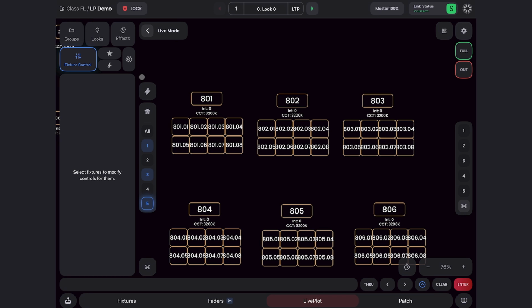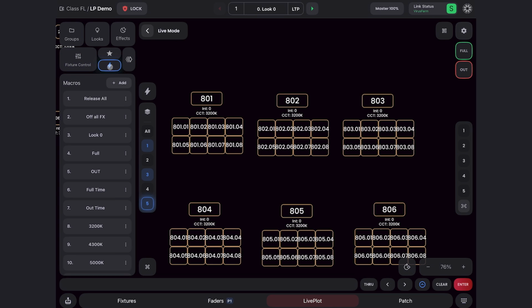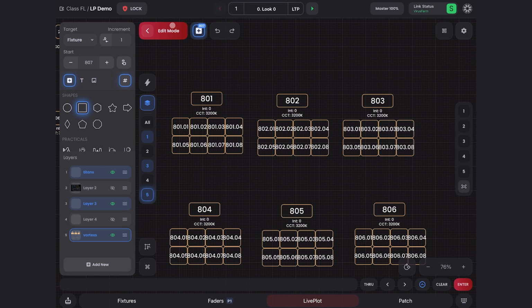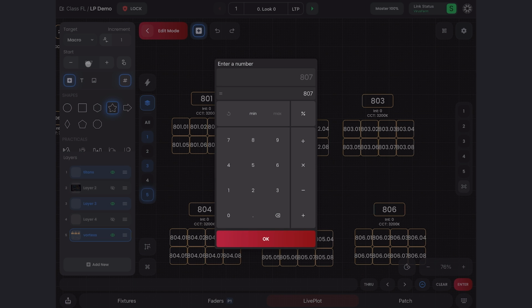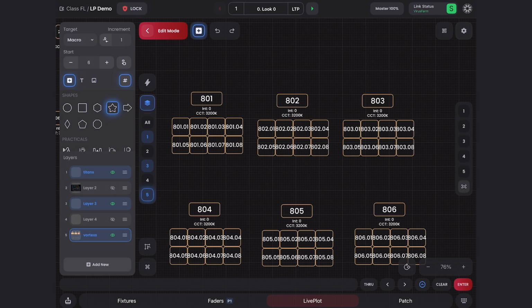Now let's take a look at adding something that isn't a fixture into LivePlot. I'm going to go to my macros here in the sidebar, and let's add macro 6 and 7, full time, out time. I'll go into edit mode here, and instead of choosing fixture, I'm going to choose macro, and I'm going to make it a star, and let's start with macro 6, and we'll place that, and macro 7, we'll place that right next to it.